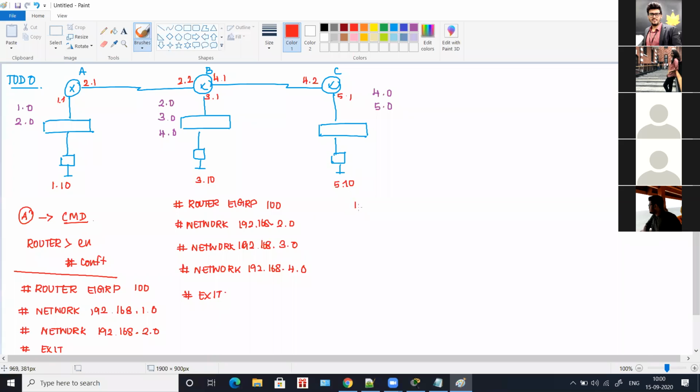And for router C, again you will go to configure terminal mode, you will type router EIGRP and you will type the same autonomous number 100, and you have to type network 192.168.4.0, and the next line is network 192.168.5.0 and click on exit. Enter exit. That's it. So now you have configured EIGRP for all the three routers.